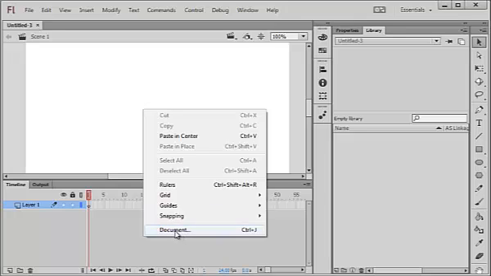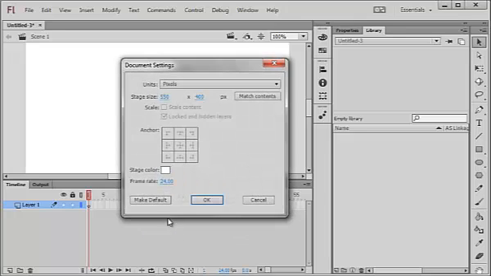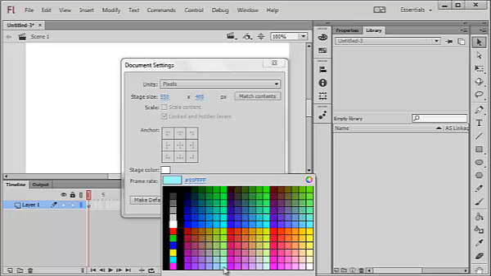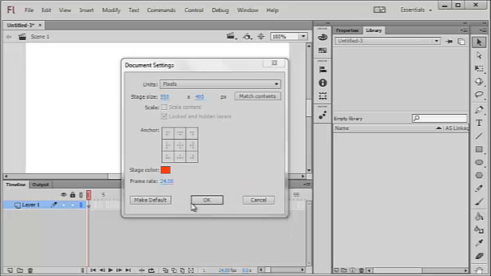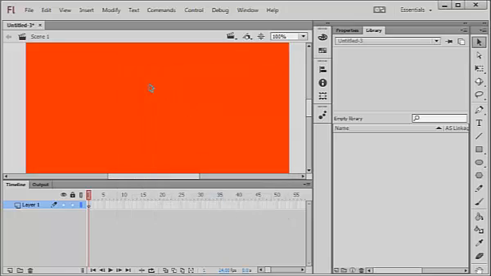To begin with, I'm going to change the background color. So I go to Document, and then I'm going to go to Stage Color, and I'm just going to pick a color. I think on that one it was more of an orange, so I'm going to click on orange and say OK. Then the next thing I'm going to do is put in some text.